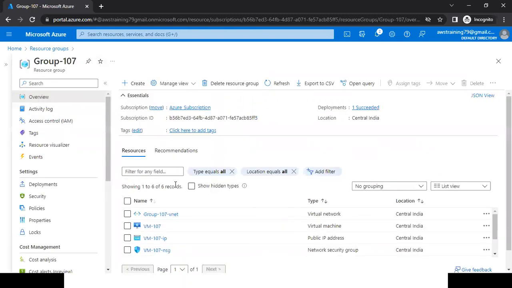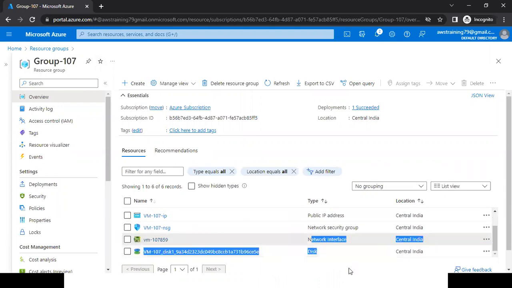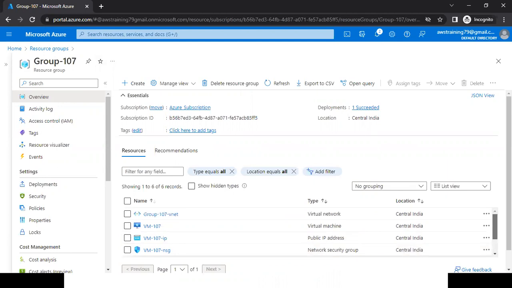It is showing me how many resources I have: 6 resources. Virtual network, virtual machine, public IP, NSG, disk. Did I create all those things? No. We are getting public IP, NSG, network interface, all these things; the system is creating them by default. I don't need all those 6 things after my practice. So what we'll do here, we can completely delete all those things one by one.